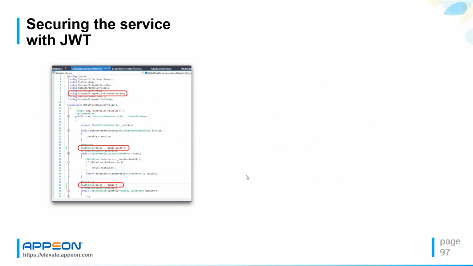Okay, now we have a login method, and now we know that we can use JWT authentication. The problem is that right now my service still isn't controlled. I actually have to indicate to the service what you need to do in order to use these methods. So I'm going to add a using clause for ASP.NET Core authorization here. I'm going to go in, and each method that I want to protect.